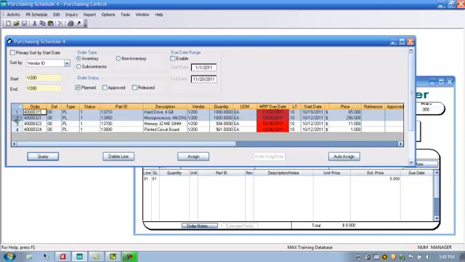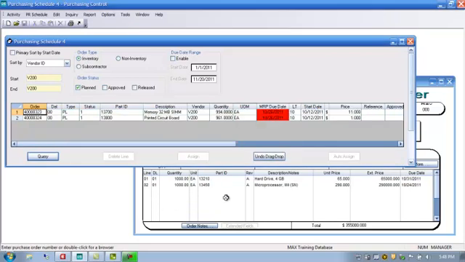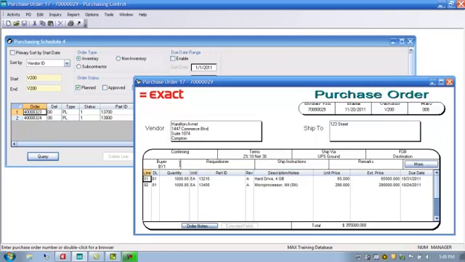What we'll do is we'll go ahead and hold the left shift key down, hold the right mouse button down, and then we'll go ahead and drag this over and then drop it on the purchase order. Alright, and as you can see, now those two items are on the PO in just that one step.